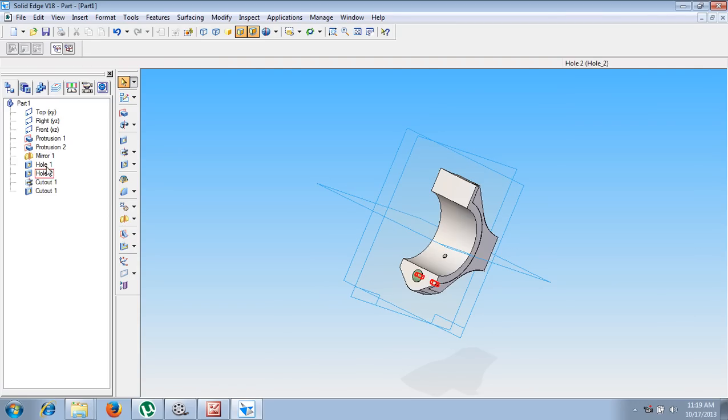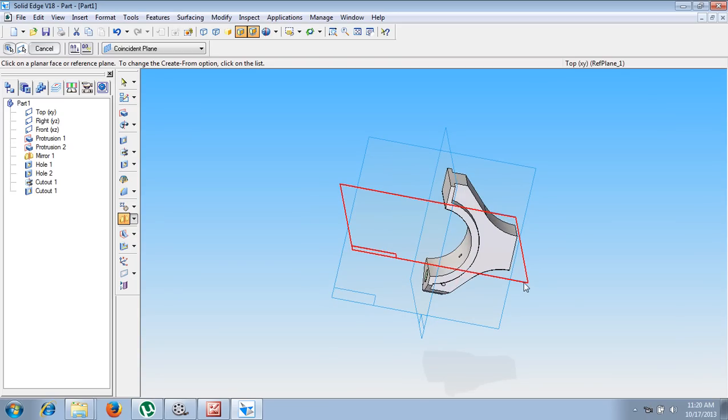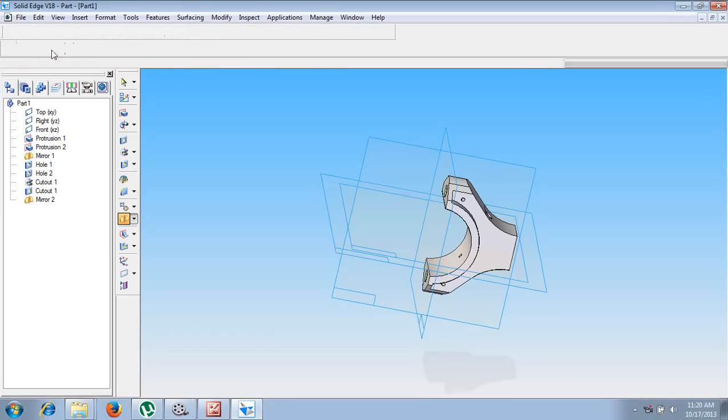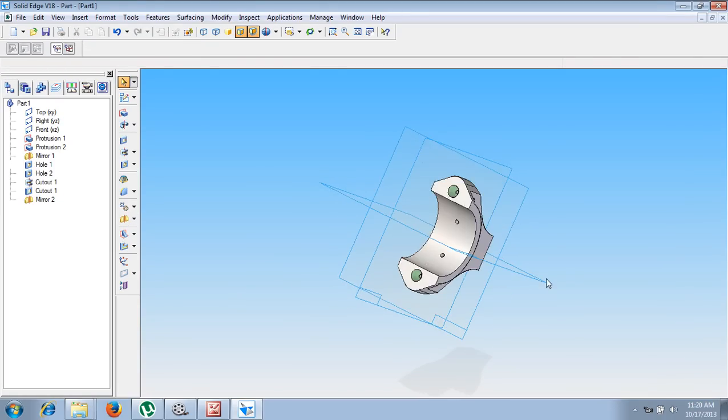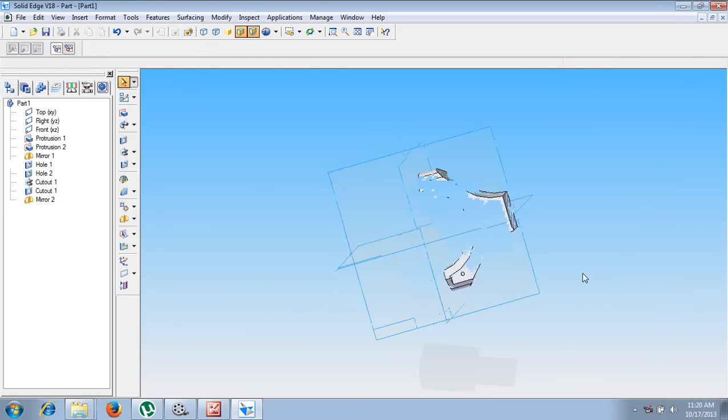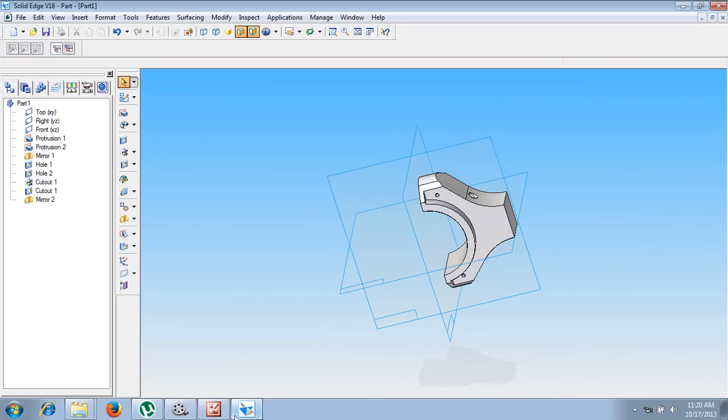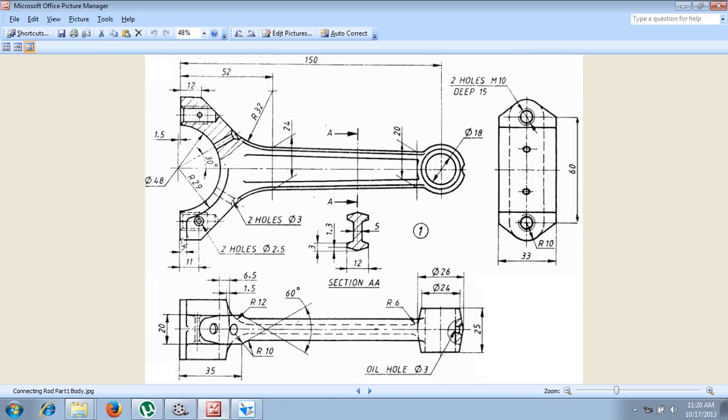How to do it? Select hole 1, hole 2, cutout 1, cutout 2. This is a revolved cutout, and one is a regular cutout. Select all the 4 things, then go for the mirror copy feature, always go as smart, and we have to select the plane. Which is the plane? This is the plane. Let me select it, let me say finish. Now you can see its mirroring has been completed on the other side. Now we have completed this portion.